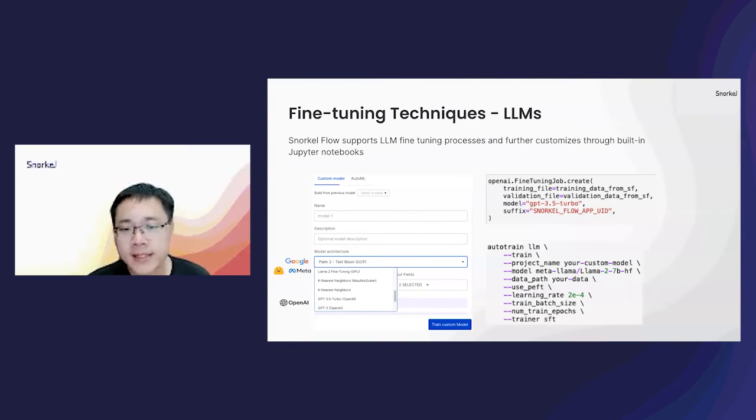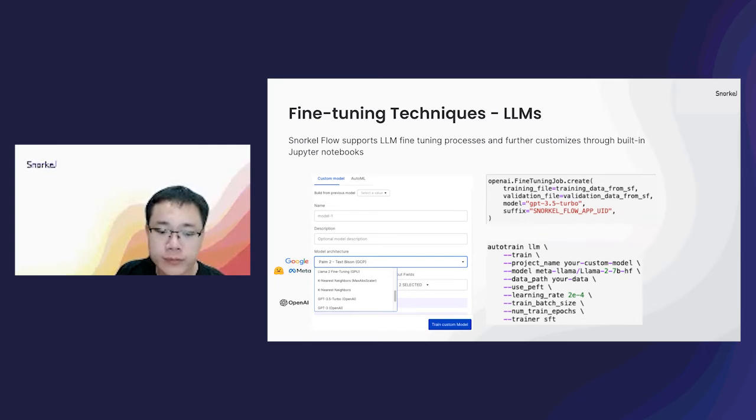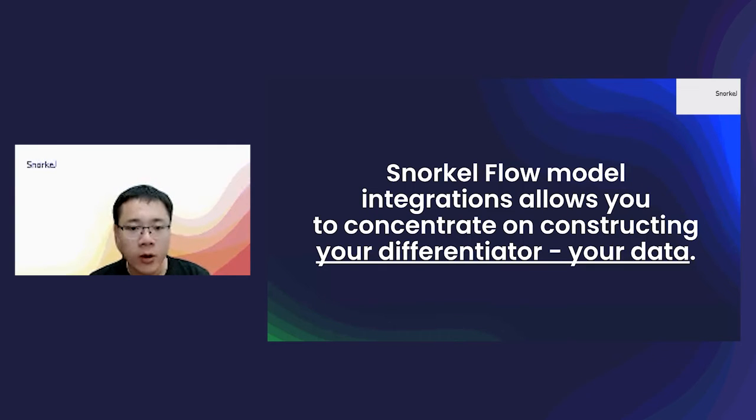We integrate all of this technology inside Snorkel Flow. You can see here we integrated with PaLM 2, the model from Google. We have Llama from Hugging Face with Meta, and also the OpenAI models from 3.5 and also GPT-3. For more customization purposes, you also have access to built-in Jupyter notebooks that have access to OpenAI or Hugging Face AutoTrain. All of these Snorkel Flow model integrations allow you to concentrate on constructing your differentiator, your data.